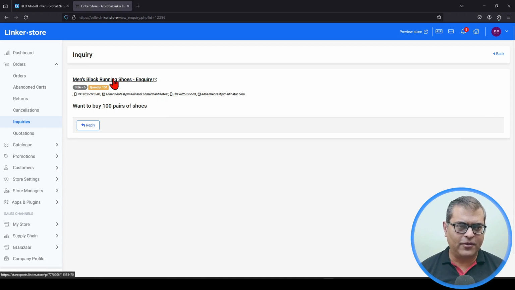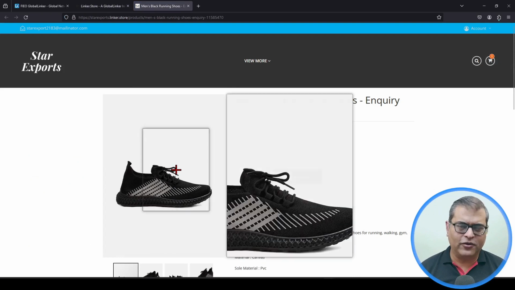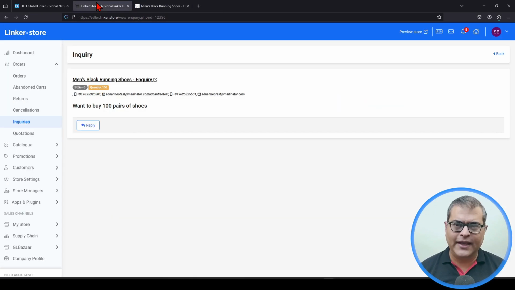This is where you can see the product. If you're not exactly able to understand which product they have inquired about, you can simply click on the product title. It will take you to the front end of your online store, and you can see which product they have inquired about. Then you have the variant details. This is the size 6 variant, and they are looking for 100 quantities. Then you have their contact details as well, and this is the message which was shared by the prospective buyer.